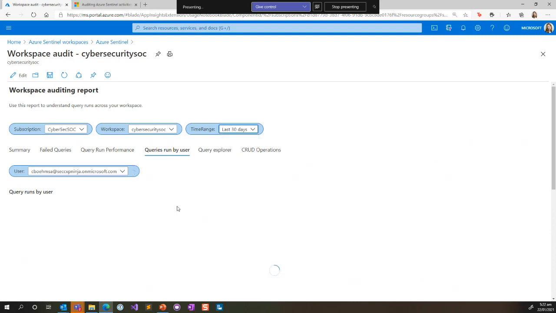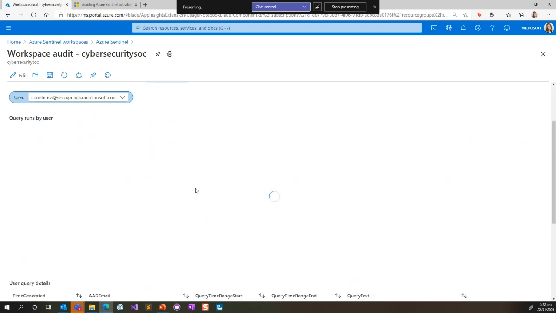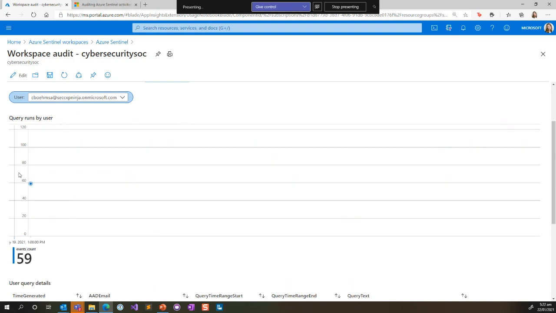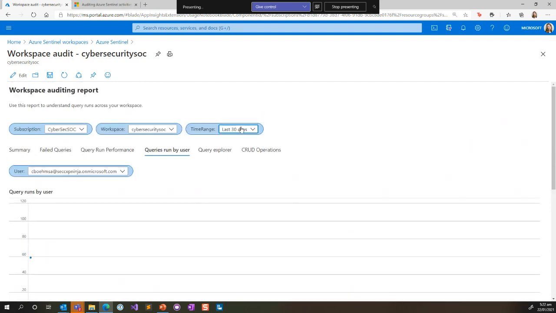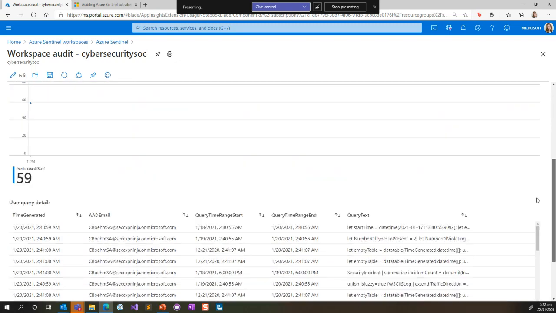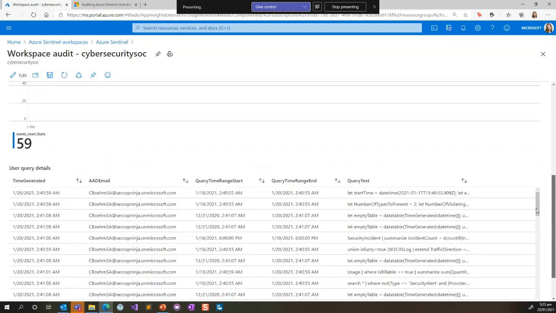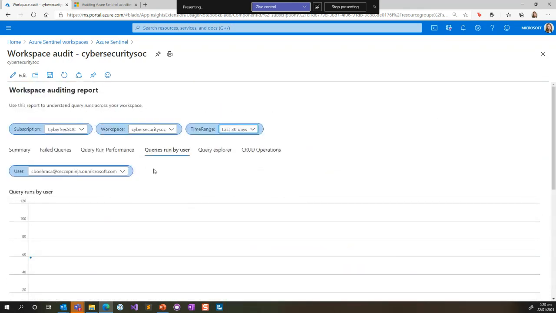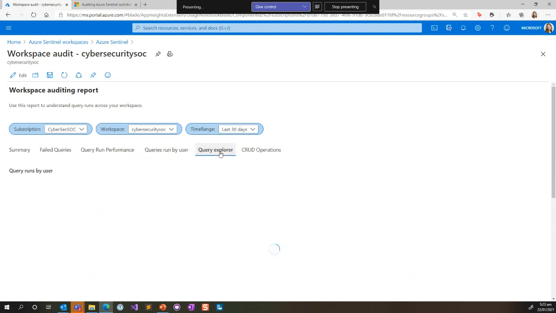Let me see if I change that to the last 30 days, if he's run any more. Oh no, but then it has been the holidays, so maybe not. But basically, you can get an idea here. You're able to plot how many query runs someone is using. So if someone's running an awful lot of queries on your workspace, you can have a look at precisely what they're doing and the frequency. That's often useful if it's an unexpected number of queries.